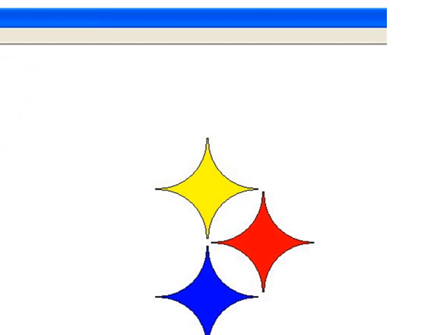Move them and configure them so that they are in this pattern, one on top of the other and then one to the right. And then use your paint bucket to make the top one yellow, the right one red, and the bottom one blue. And you can start to see the Steeler logo coming into shape here.